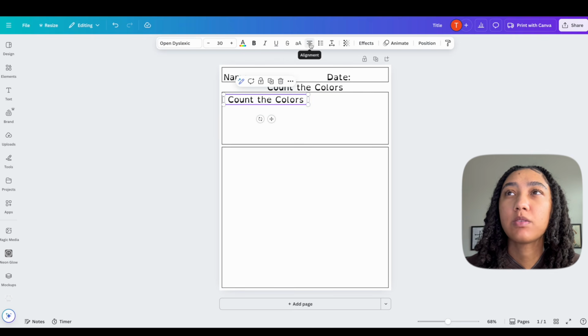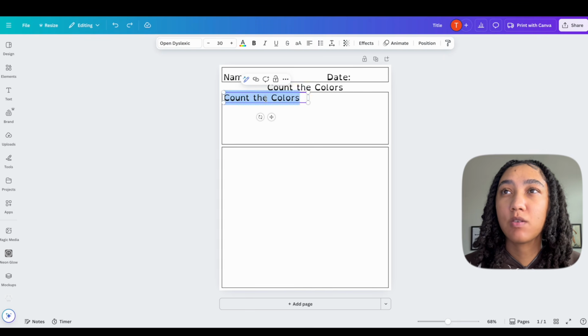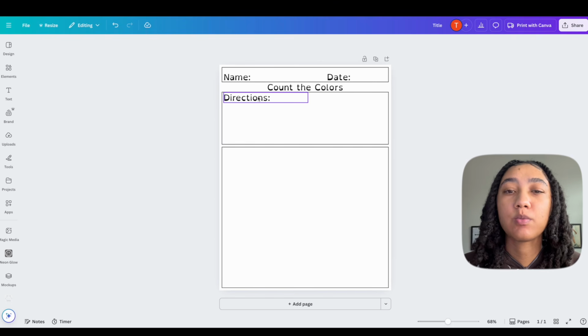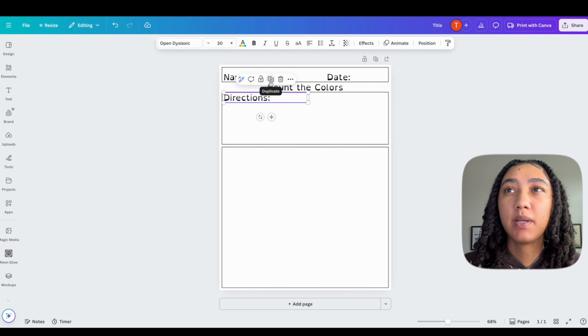So I'll go up to the top to where it says alignment and I'll click alignment. And I want this text here on the left-hand side to say directions. And now I'll just once again select directions, duplicate it, drag this down here, align it to the left. And then I will type some directions here.